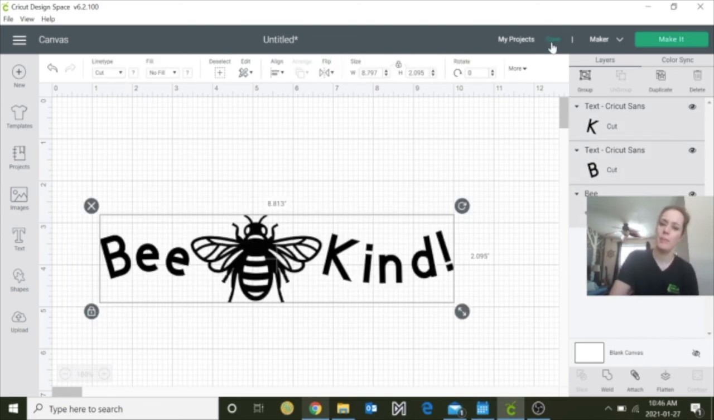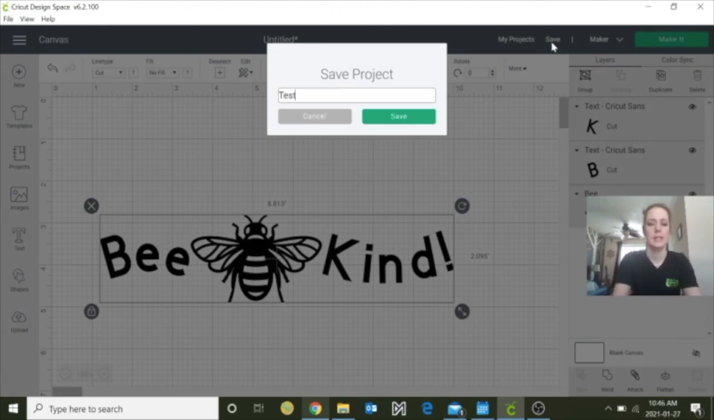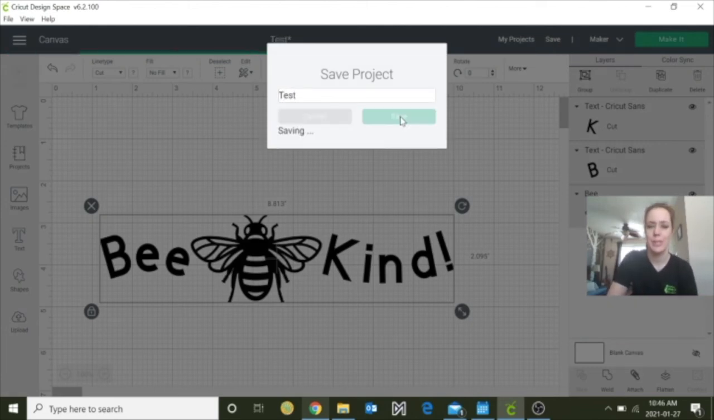So I'm going to go up to the Save menu, and I'm just going to save my project, because there's nothing worse than working on a project, coming back to it, and realizing you didn't save it. So that's a couple of the fun options in Cricut Design Space and the Align tool.